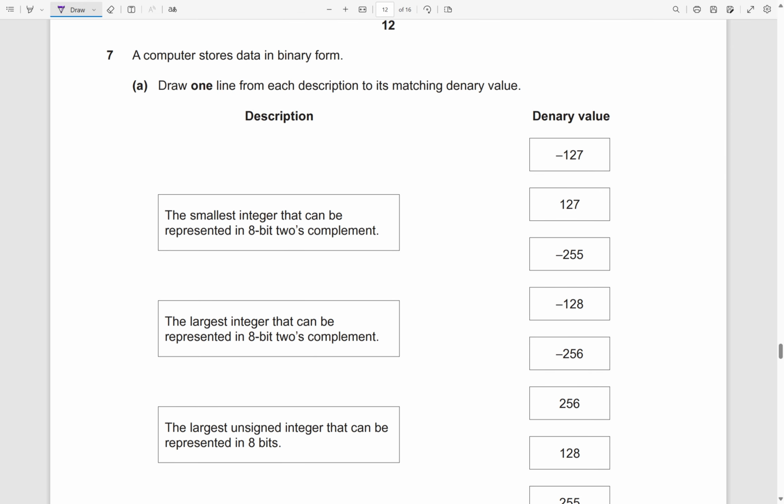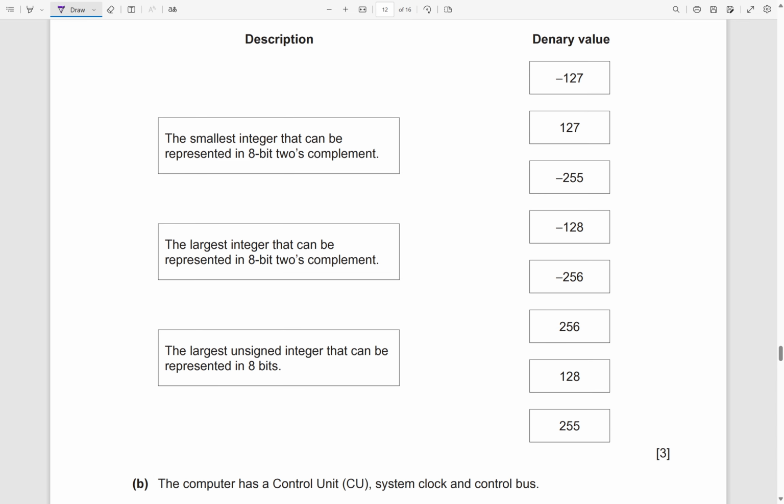A video stores data in binary form. Draw one line to match each description to its denary value. The smallest 8-bit integer that can be represented in 8-bit two's complement. I'm not just going to say it, because maybe I'll make a mistake. But the smallest 8-bit integer is going to be a 1 and then 7 zeros, so this is minus 128. And since it's two's complement, that's positive and negative.